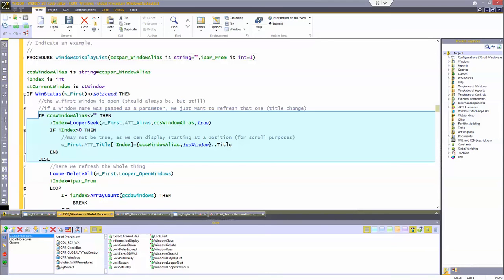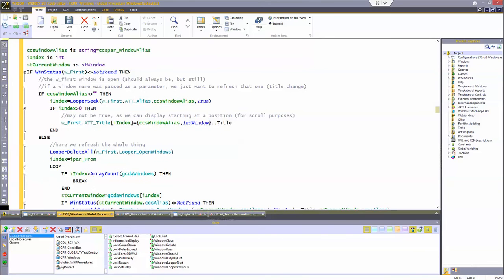Now there is a second parameter here called iParFrom, and it's set to 1 by default. This allows me to display information in the looper starting at a certain position in the array.